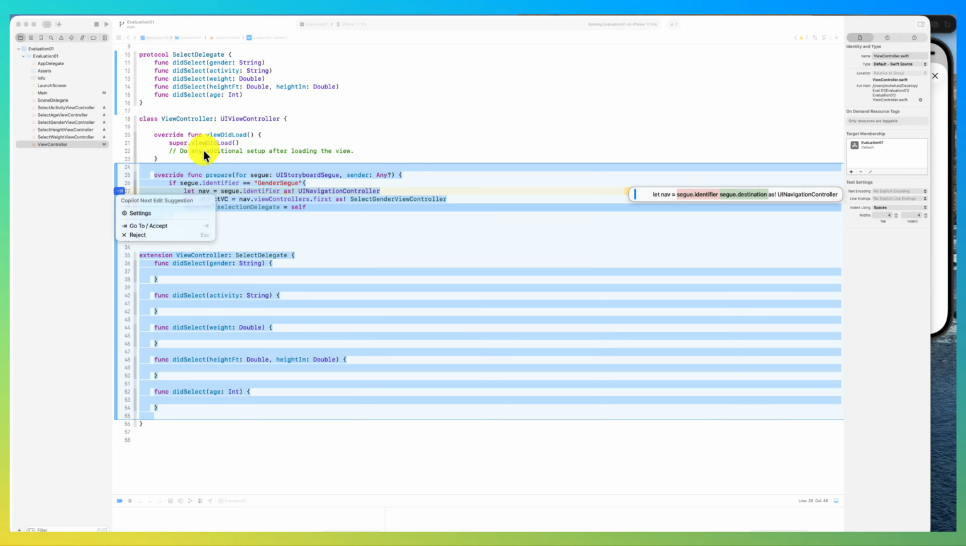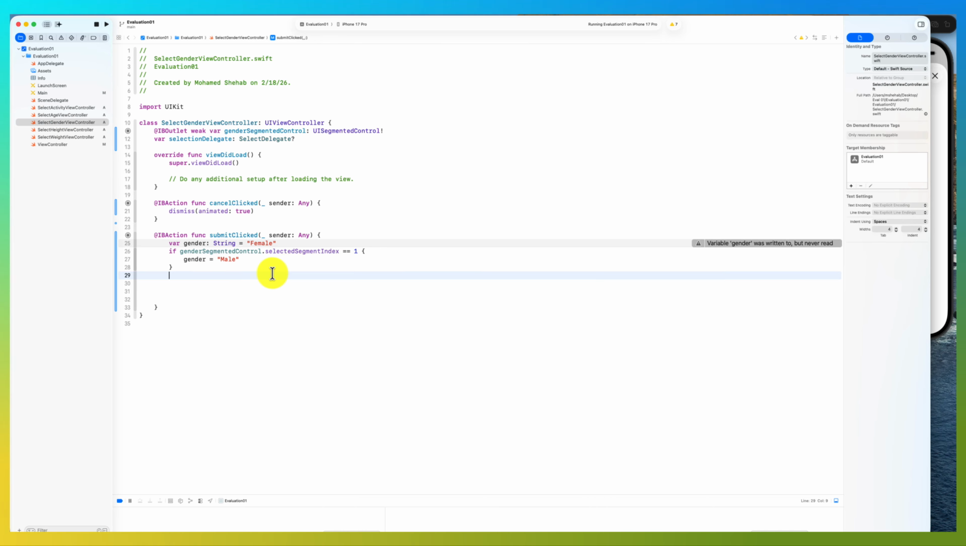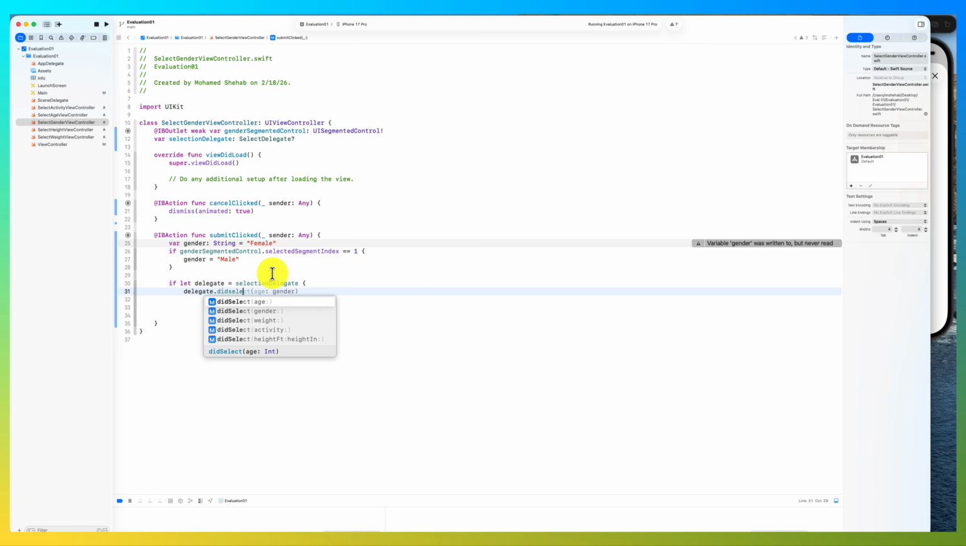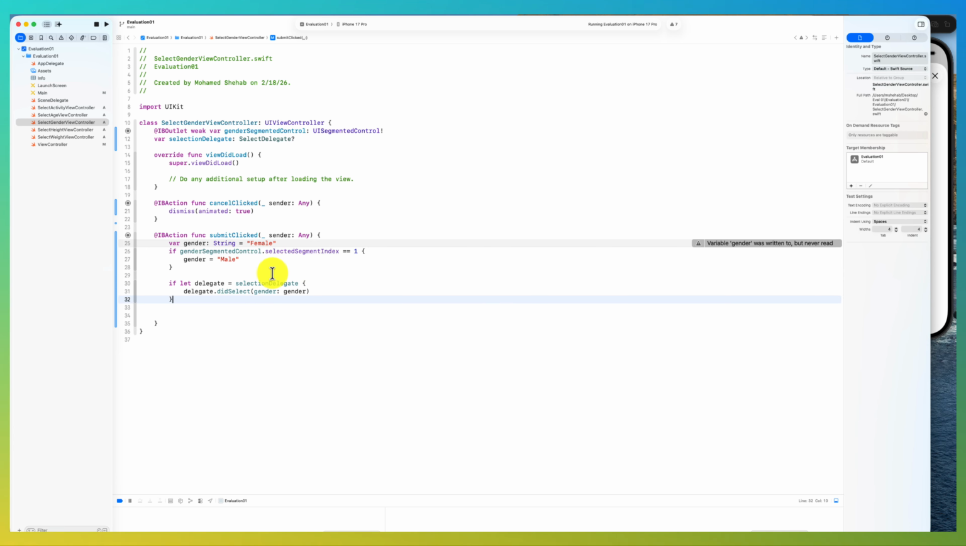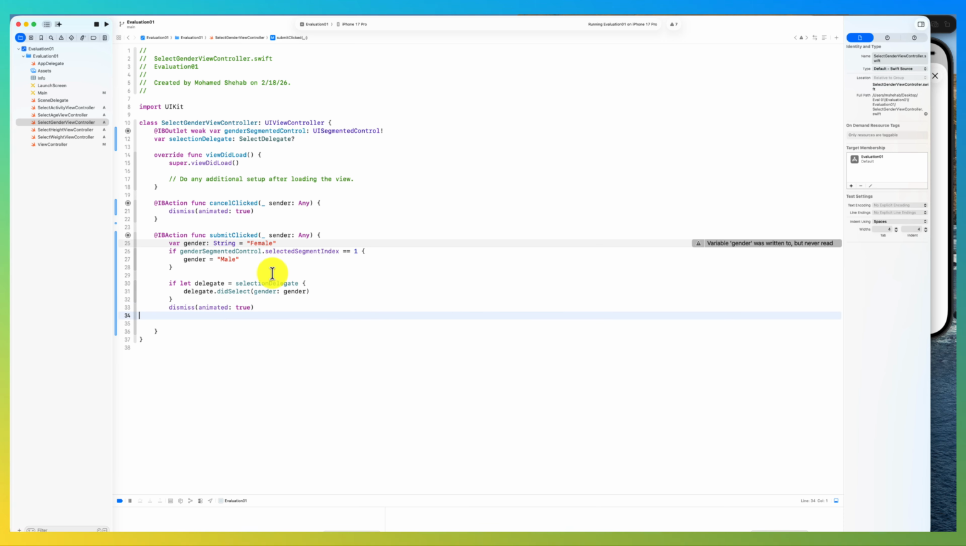So now we go back to the gender view controller. When you have all of that, you have the delegate. So basically you do if let delegate equal to delegate, and then delegate dot didSelectGender, and we pass gender, and we go here and we dismiss too. All right, cool. So that's basically what I'm doing. I'm going to pass it to delegate, and it's going to come back.